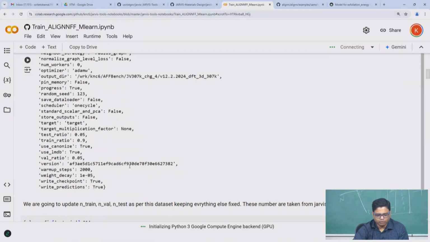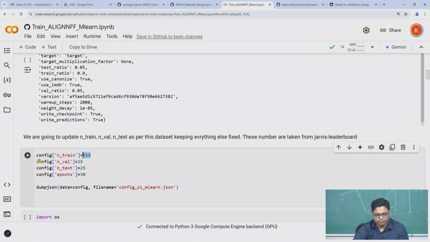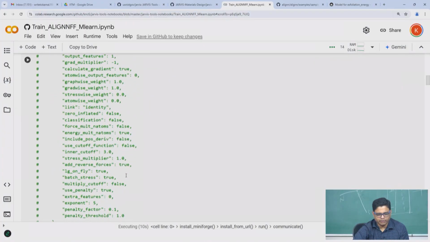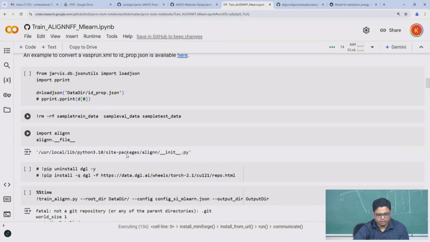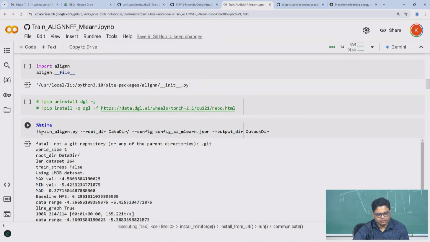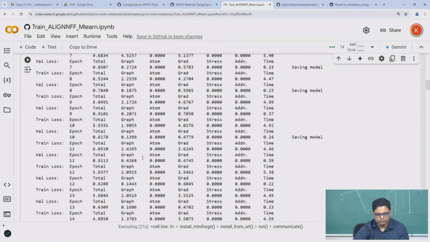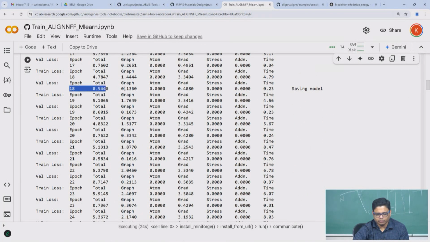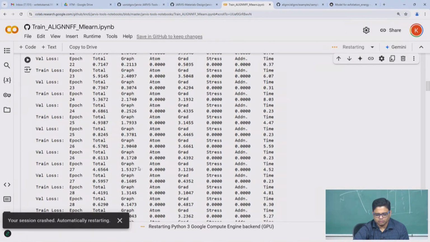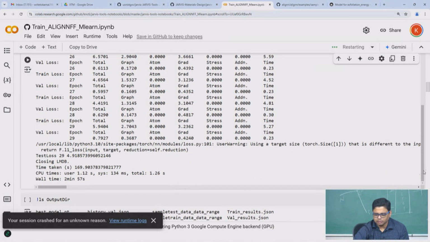We have some default parameter set. And for that particular benchmark, the numbers of training, validation and testing samples are well defined: 214 for training, 25 for validation, and 25 for testing, for 30 epochs. So we will update our config file, and then the very same process, train align. Then it will remember for each model where it gets the lowest loss, and it will save the model automatically wherever the best loss is achieved. And then let's just try to go here.